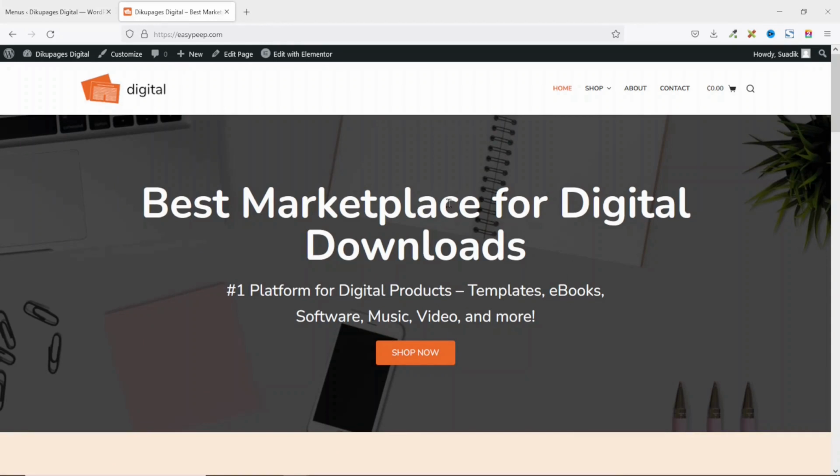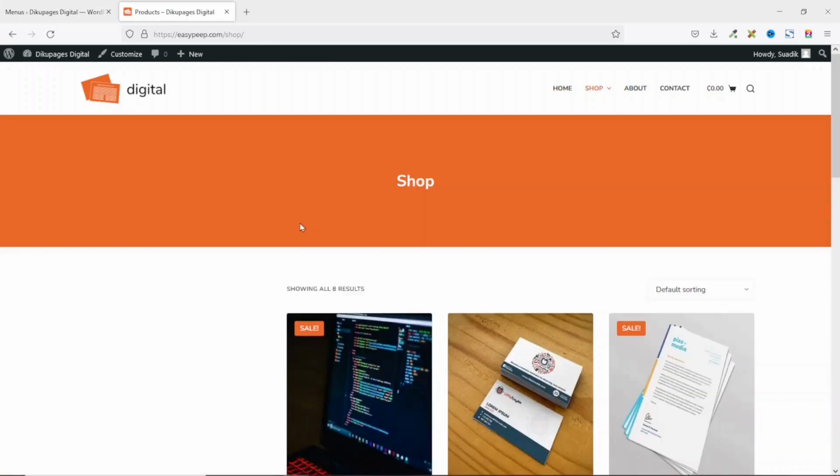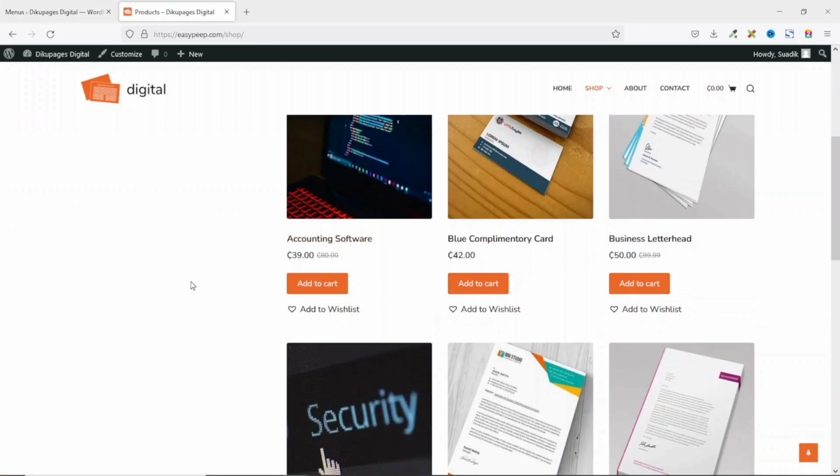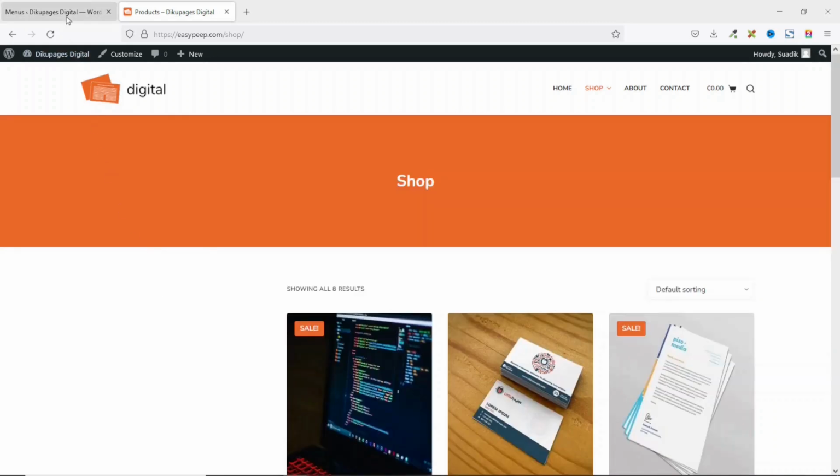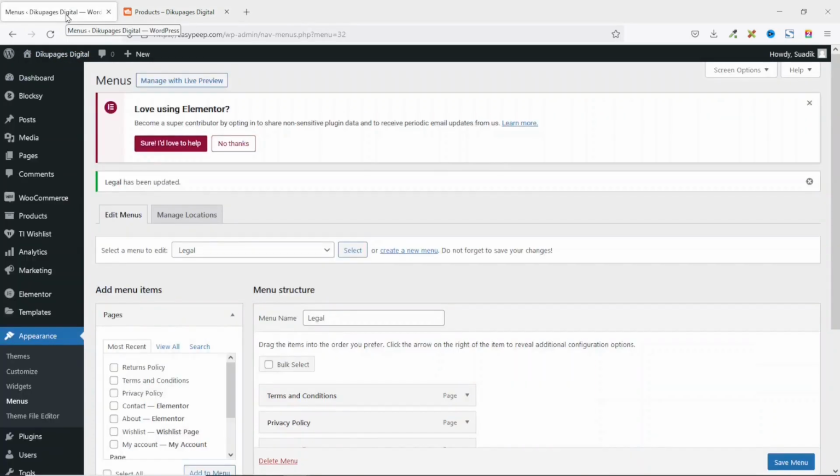Now that we are done customizing our website, let's see how we can add the sidebar widgets. If we go to the shop page of our website, you see that our sidebar menu is not being displayed. So let's see how we can fix it. To do that, we go to the back end of our website. Then we go over to appearance, click on widgets.